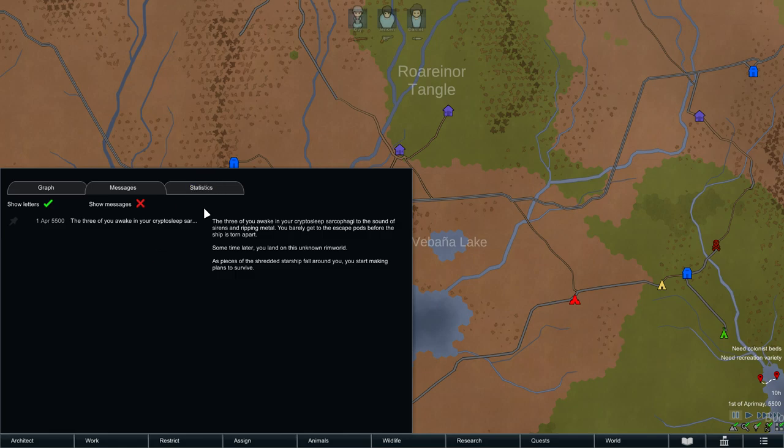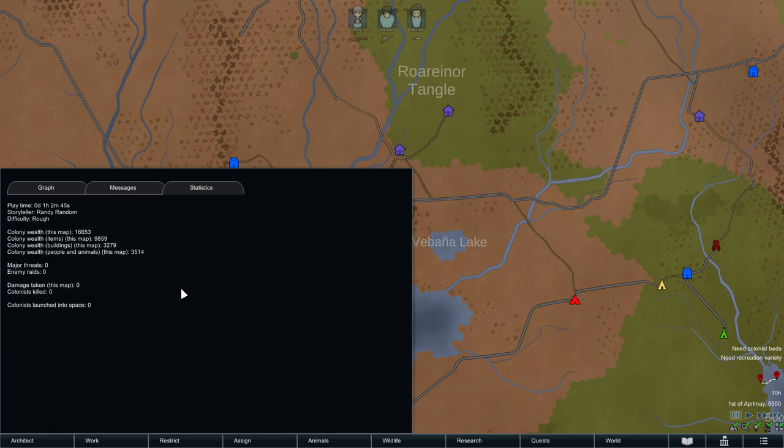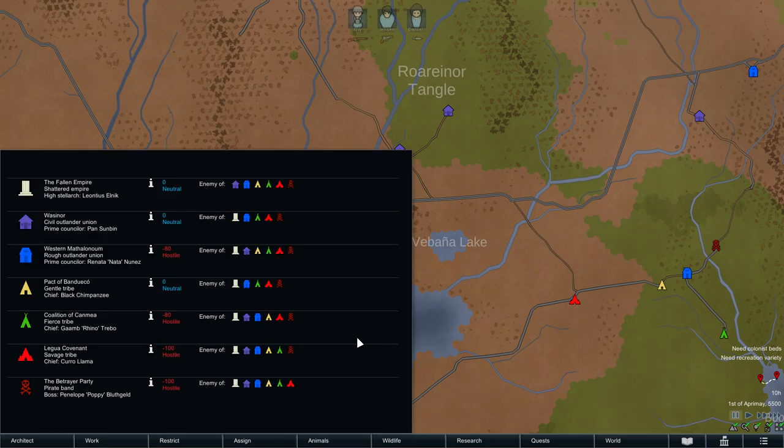But the statistics tab over here is very important, especially for those that want to tackle the higher difficulties in the game. You want to manage your wealth, and this will show you your wealth with people and animals combined, buildings, items, in the map in general. And it will also tell you the major threats, enemy raids, damage taken this map, and so on and so on.